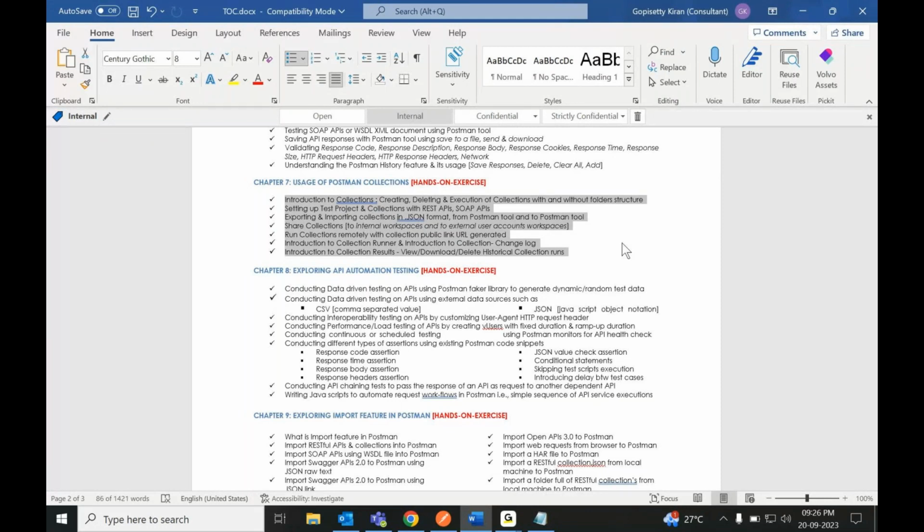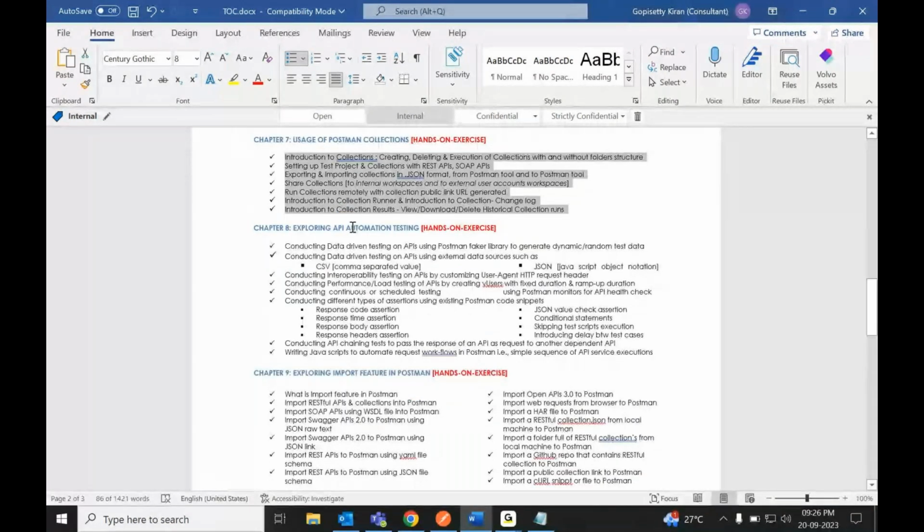Chapter 8 introduces the advanced automation, where I will teach you data-driven automation testing, where the test data will be supplied from a CSV file, comma separated value file, or from a JSON file, which is JavaScript object notation. So data-driven automation testing is testing one API with multiple sets of test data. And that's pretty important in automation testing using the Postman tool or any other tools in the market. So that is the focus I'm going to have.